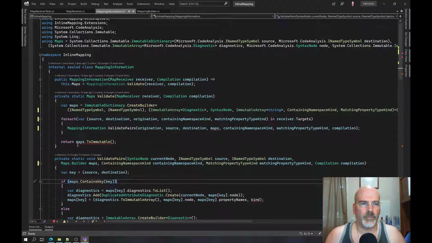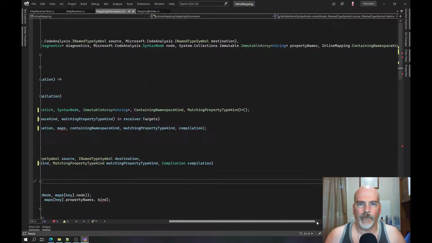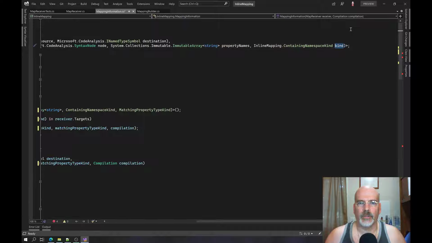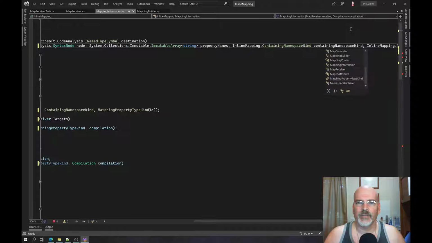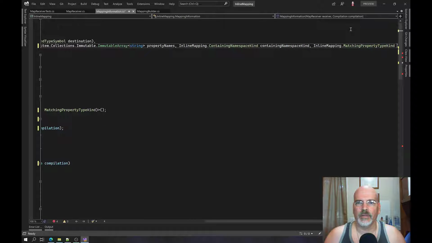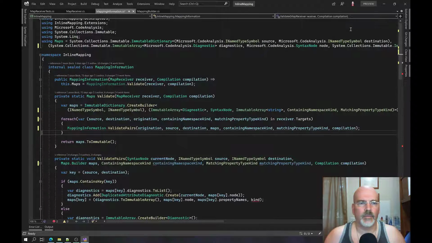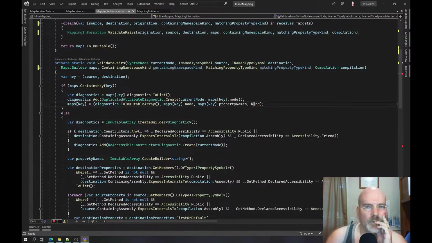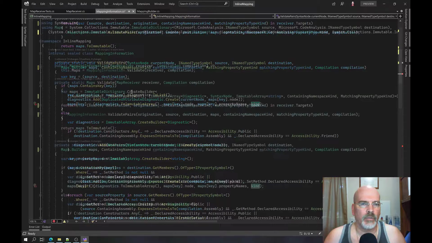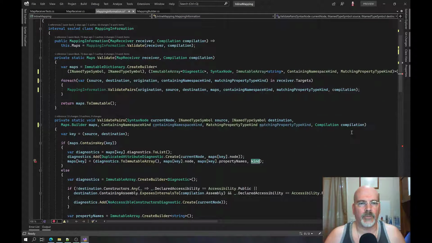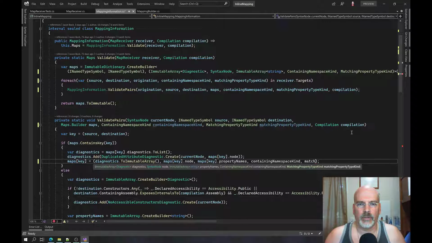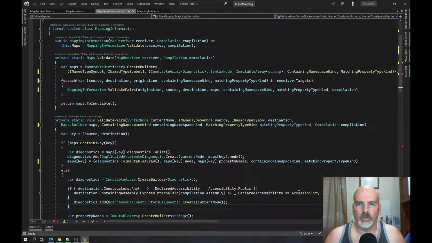And that fixes that, except the maps, oh, that's just six senses of screwed up. Because you need this to be that, and then you also need it to be inline mapping, matching property type kind. There. Now that goes away. Maps of key, maps of builder is a value. Okay, so that has to be containing namespace kind and matching property type kind. Okay, that should be good now.